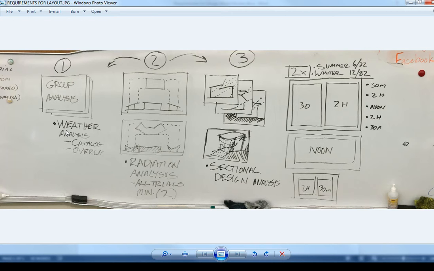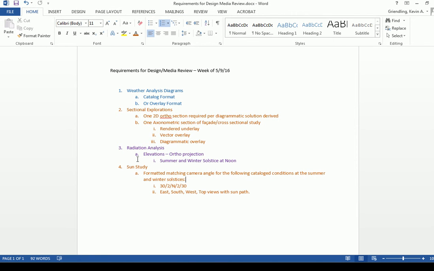And so what I want to see for your radiation analysis is all of your trials, a minimum of 2. I need to see 2 different radiation analysis trials for different strategies. So basically that means if you did one and it didn't work, and you did another one and it finally worked, I need to see that. If you did 4 or 5 of them, I want to see those as well. Back to the actual deliverable, what it says is for summer and winter solstice at noon. So I will need to see a drawing as a pair for both.